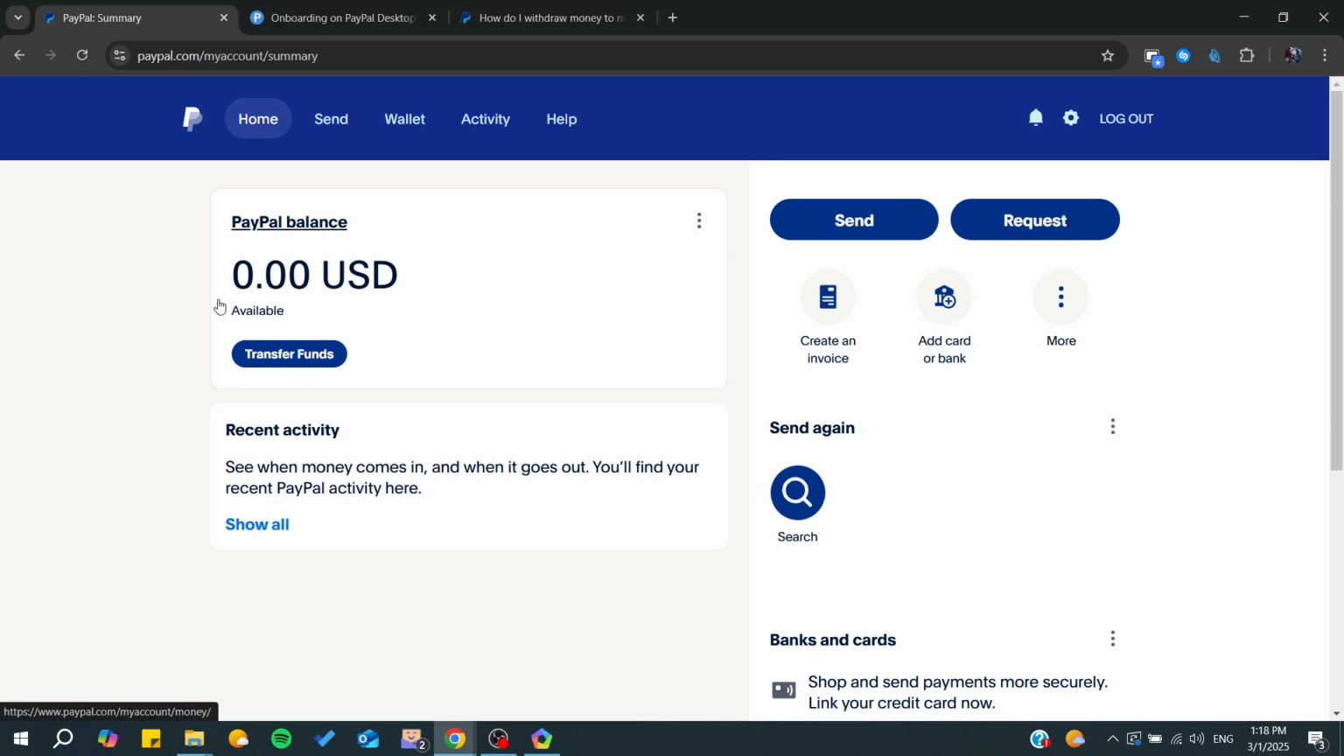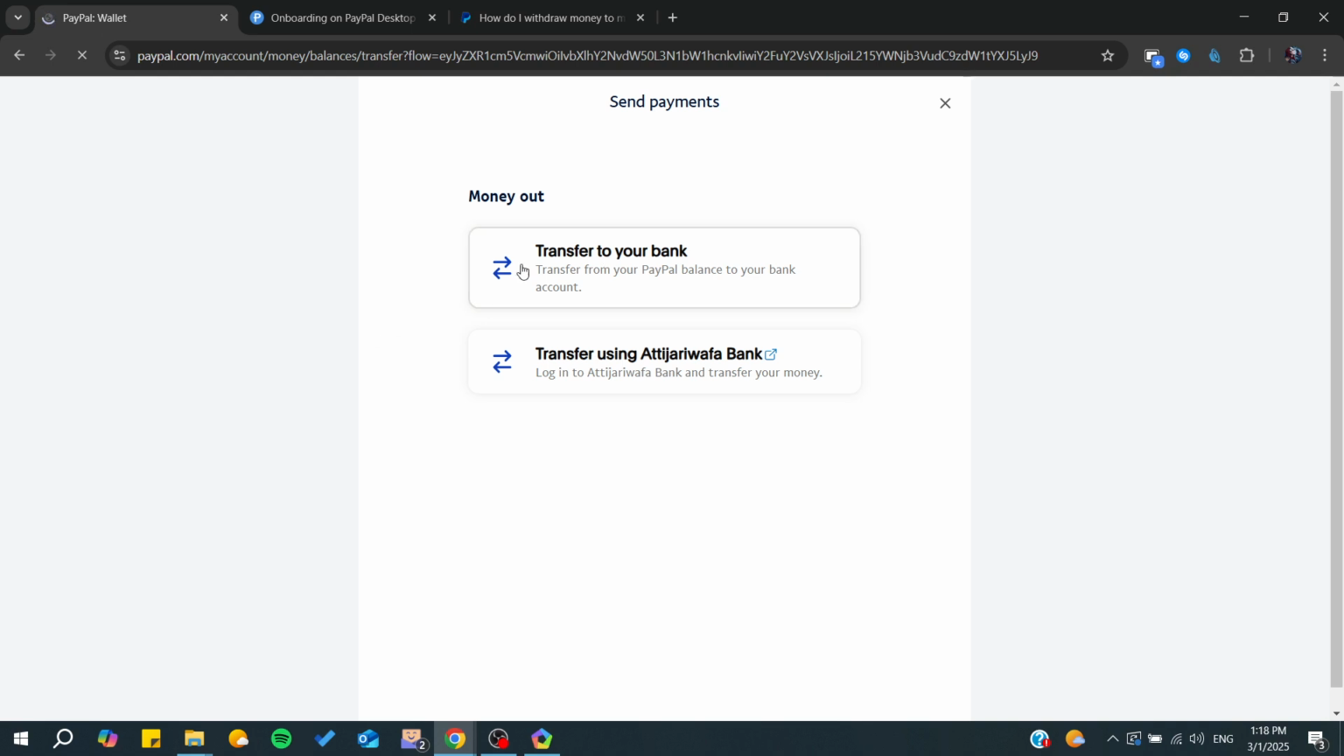So from here, you can see that you can transfer funds. By clicking on transfer, you can just click on transfer to your bank. That means you can withdraw money from your PayPal to your bank account.